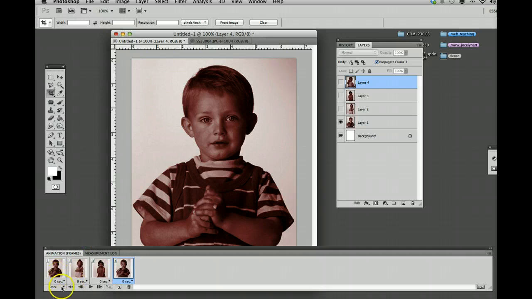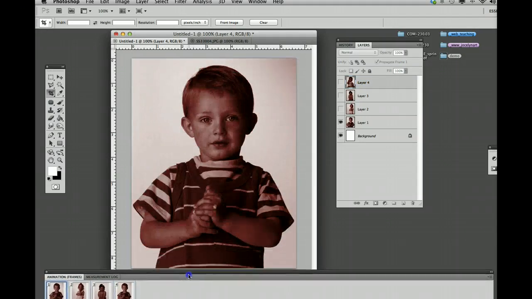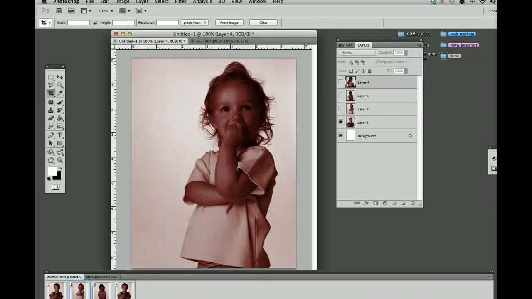But I want to have this loop. So right down here you have an area where you can control how many times the animation plays. So right now it's just ridiculously fast, far faster than our eye can really handle.